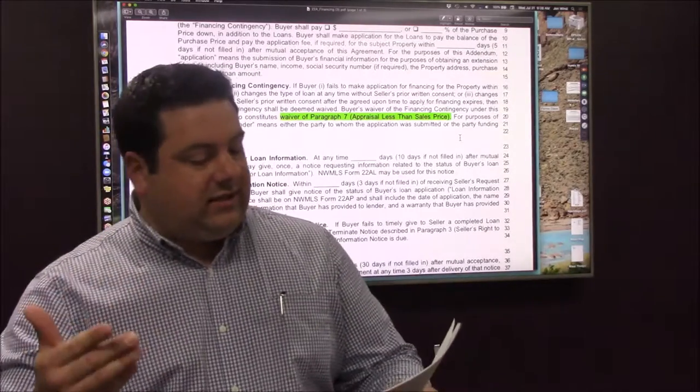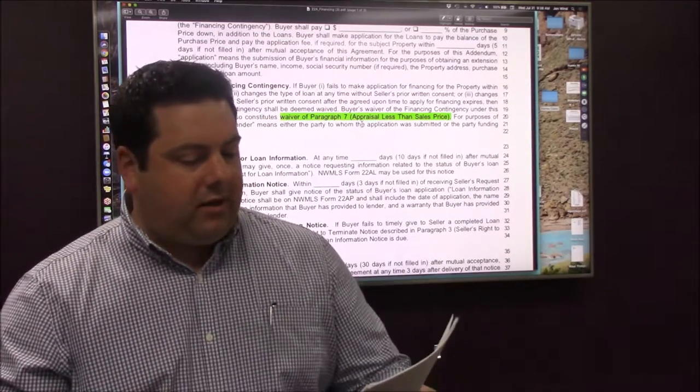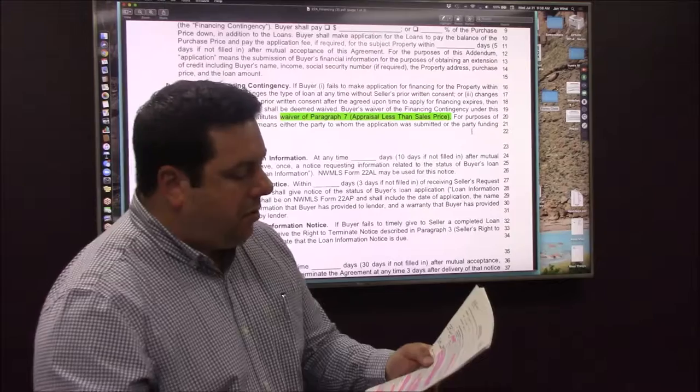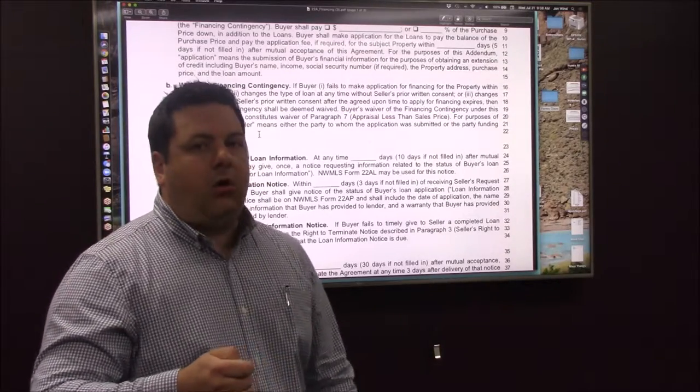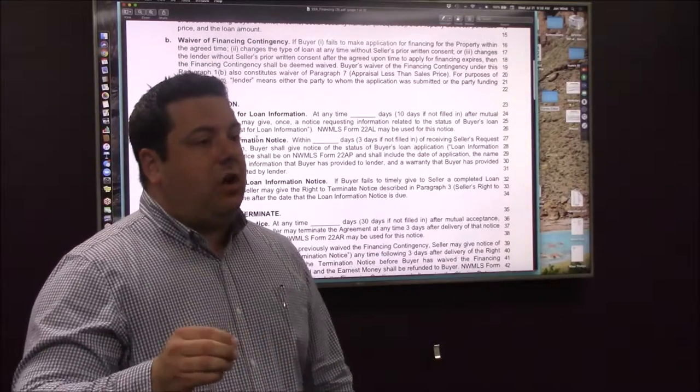For the purposes of this addendum, lender means either the party to whom the application is submitted or the party funding the loan. All right, so it's kind of early in the class, but we are gonna go to a video now.